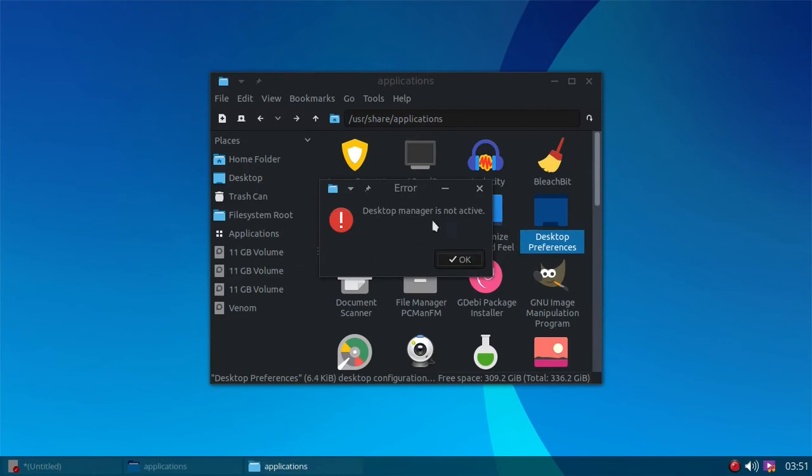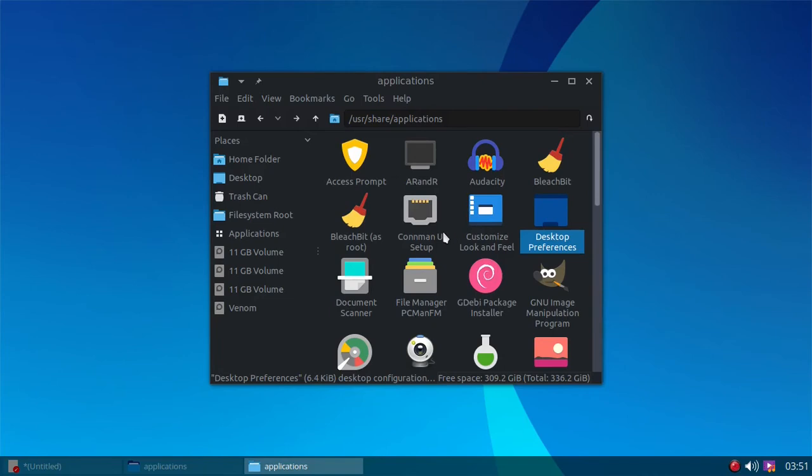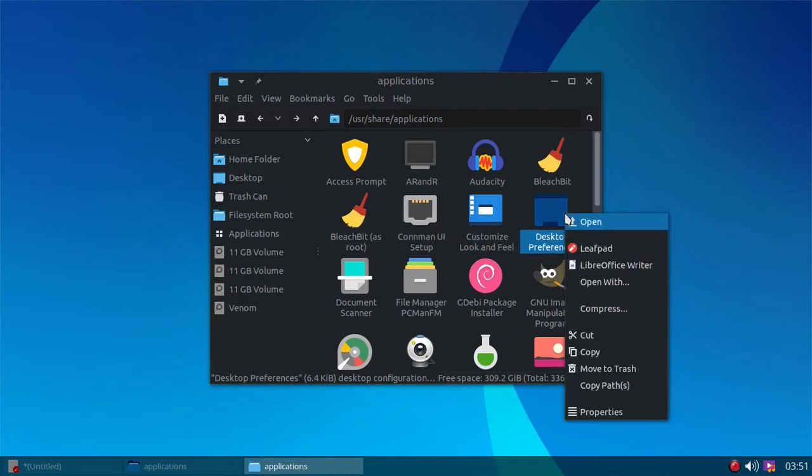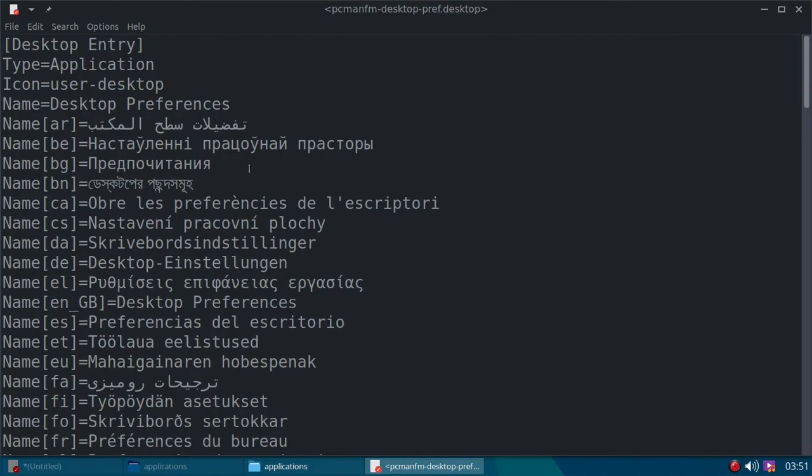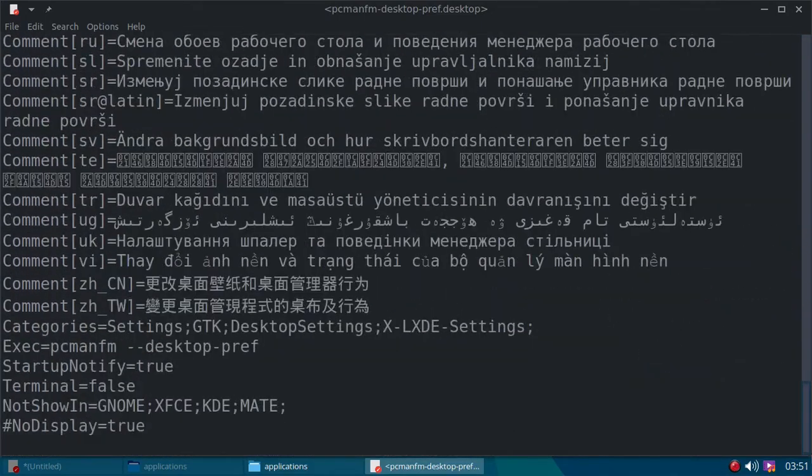Ah, that's why. Okay, now it's been so long since I've done this. What this does, let me open it with my text editor. What you have to do is add something to your autostart file. Let's go down to the execute line. There it is. Now I've never used -pref.